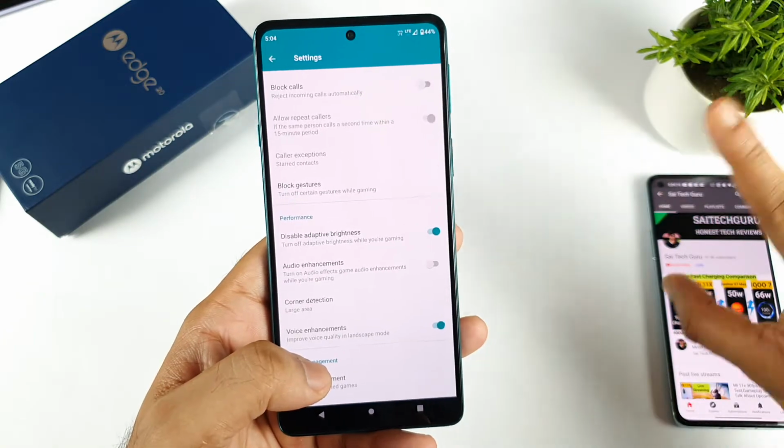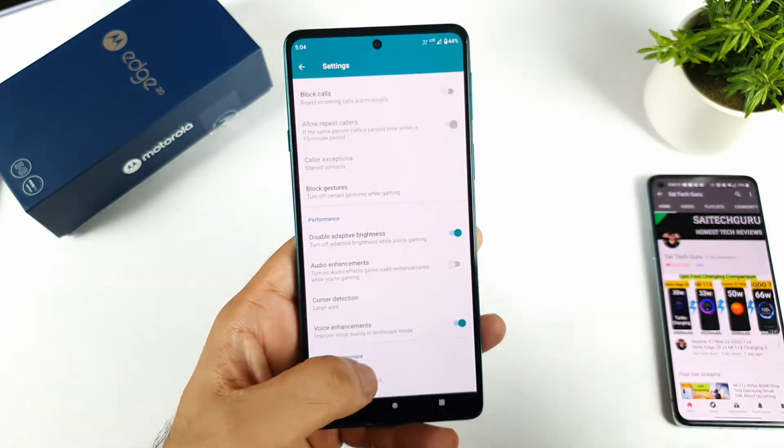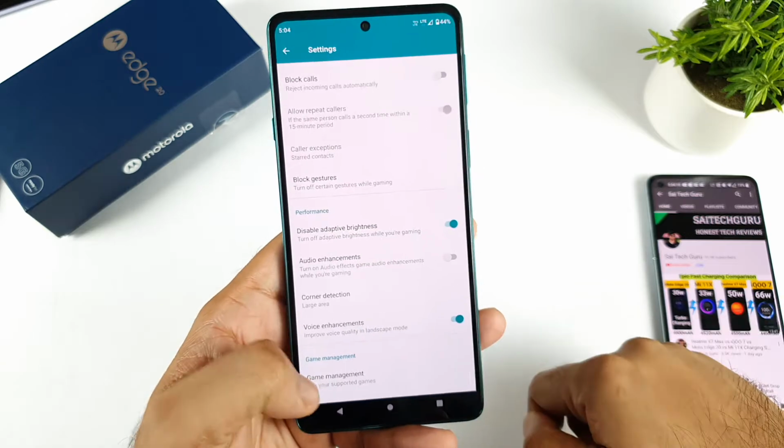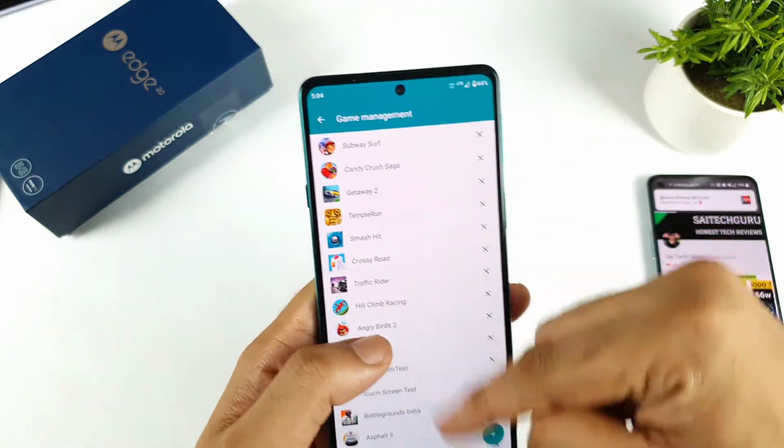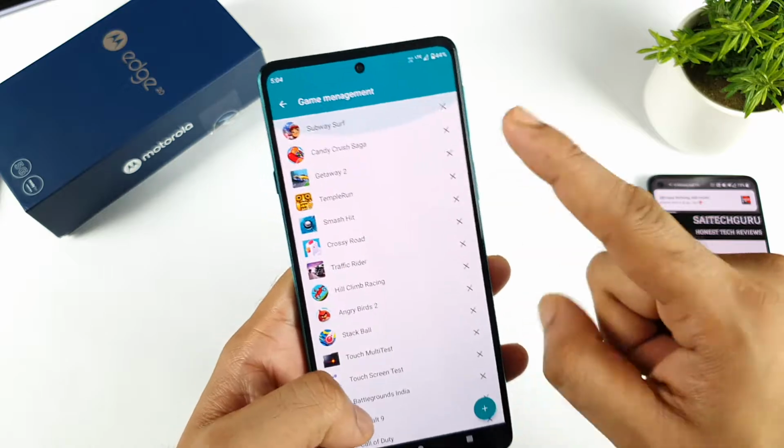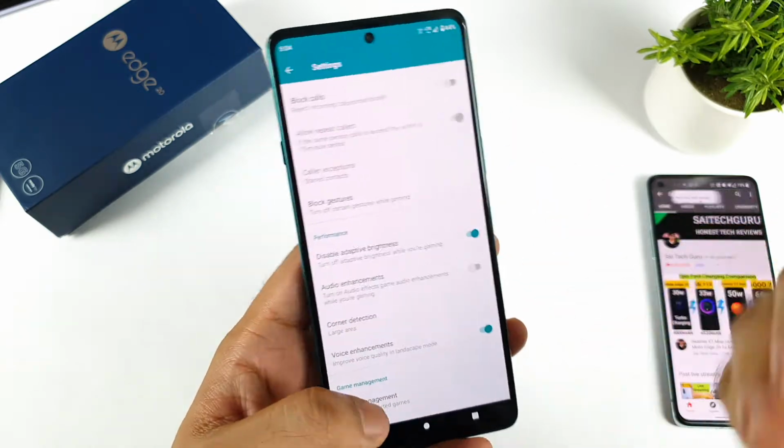Even the iQOO phones, FunTouch UI also, they do have the visual enhancement, but there is no visual enhancement in the Moto Edge 20. Next is about the game management. Here you can actually add all the games whatever you want, and you can delete them if you don't want to add in the game time.